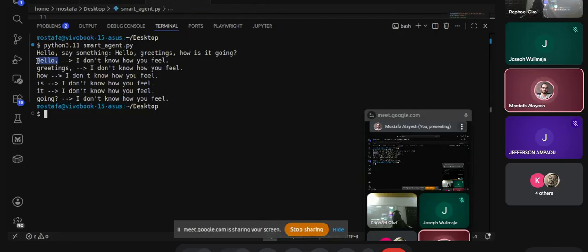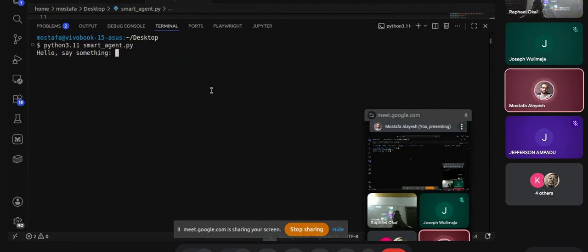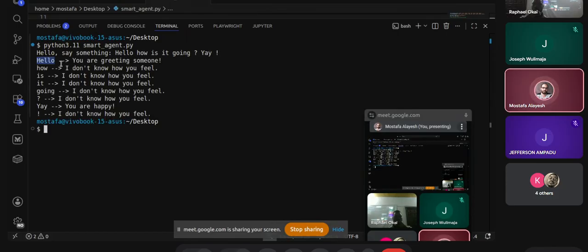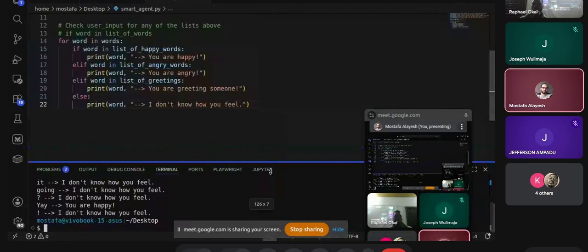It's trying to get the whole word, but it's splitting on spaces. So it thought that this comma matters. Well, it doesn't. But okay, we will not put commas now. Hello, how is it going? So when I said hello, it detects that you are greeting someone. The rest is unknown, but then it detects that I'm happy. Okay, let's stop here for this example and read the code again.